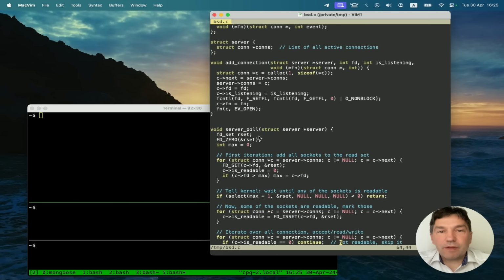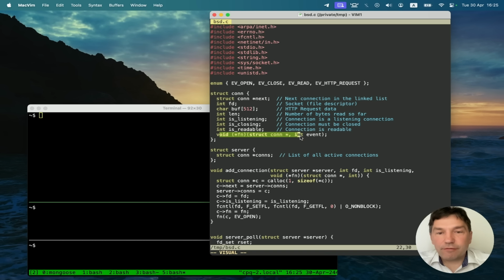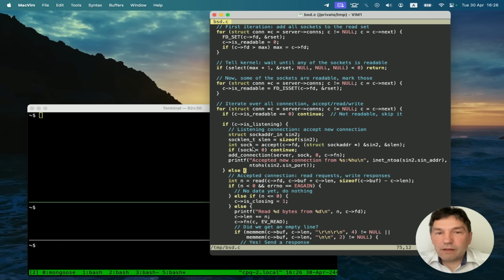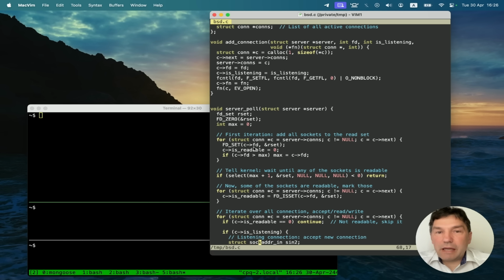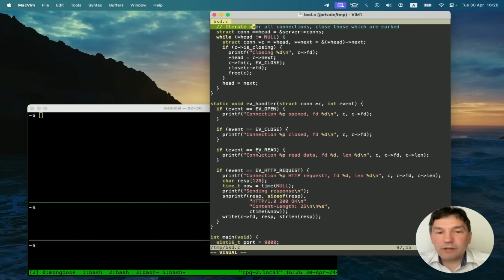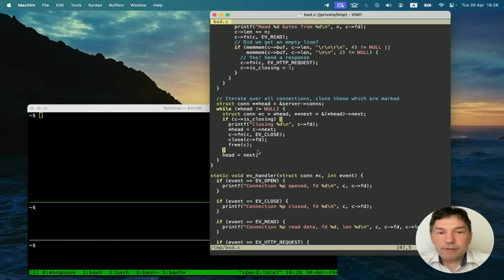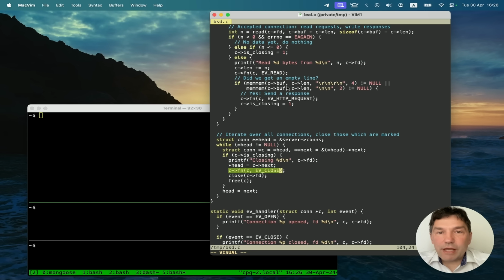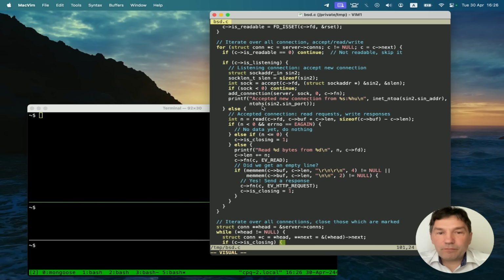I added a so-called event handler function to every connection, and I've added a list of events. And then in my program, I implanted event triggers. So when I create a new connection, I trigger event open. When I close a connection, I trigger event close. When I read the data, I trigger event read. And when I receive a full HTTP request, I trigger event HTTP request.